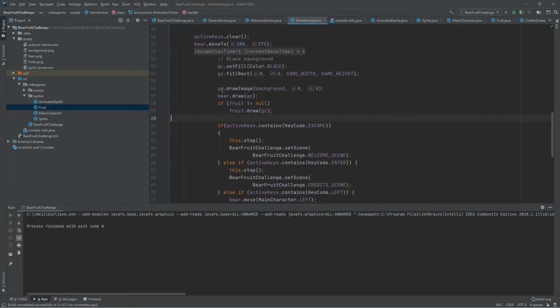Finally, we need to draw the fruit in every loop of our animation timer. We can draw it in the same place that we are drawing the background and the bear. Remember to draw the fruit after drawing the background image, otherwise the fruit will be hidden behind this background. Okay, if fruit is not null, we can draw it using the same graphics context that we are using to draw the bear.